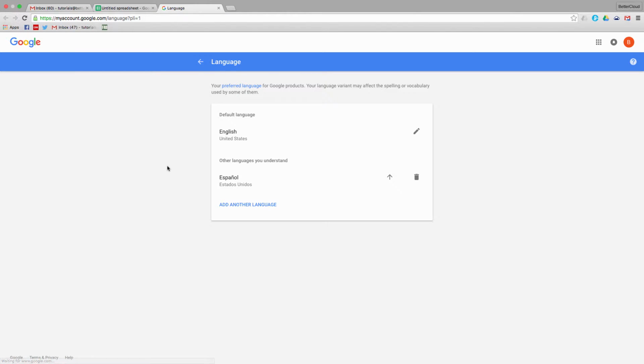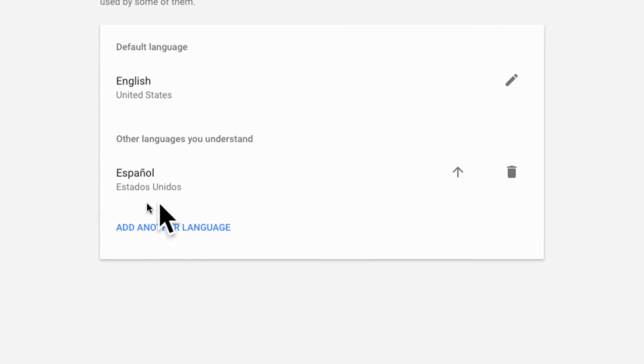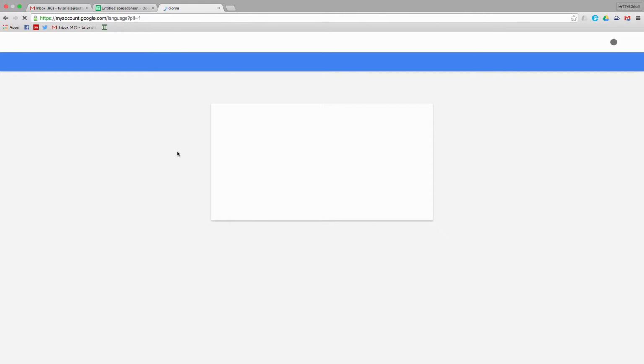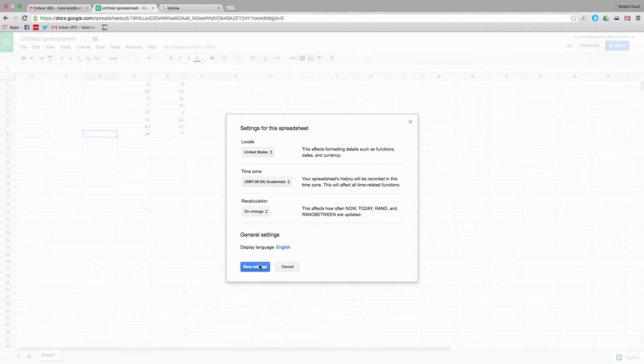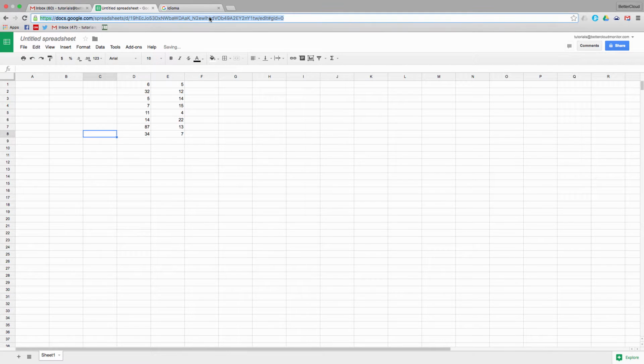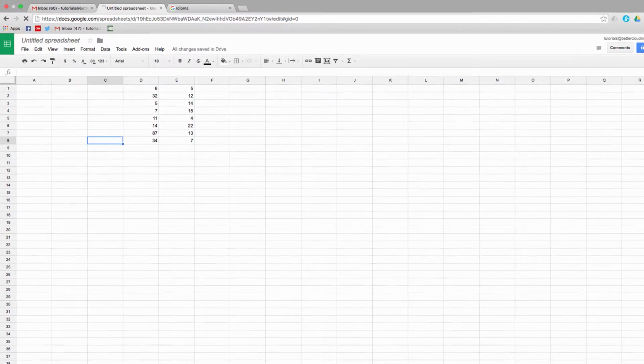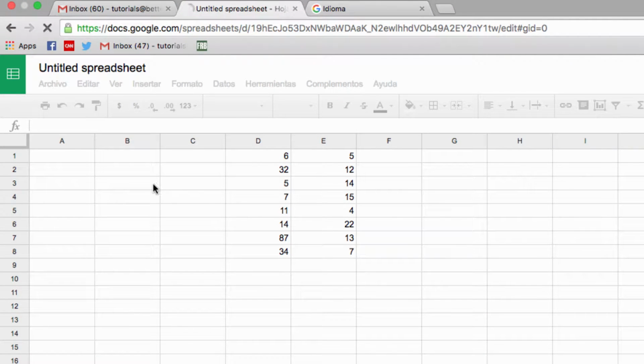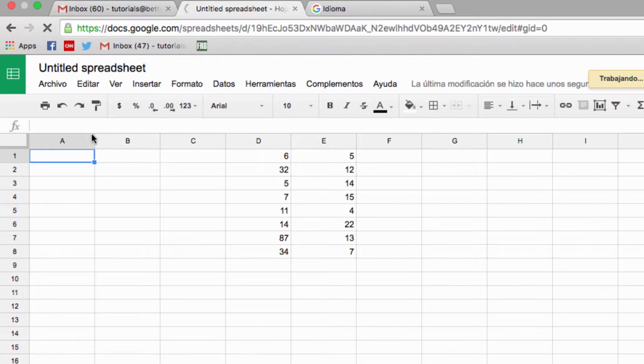Now, I've previously added here that Spanish is a language that I understand, so Google already has that fact logged in my app's history. All I have to do to make it my default language is click on this arrow here. Now I'm going to return to my Spanish formulas sheet, save my settings, and then refresh the sheet to make sure that Spanish is implemented as my default language. As soon as I refresh everything, you can clearly see that Spanish has been implemented as my new language.